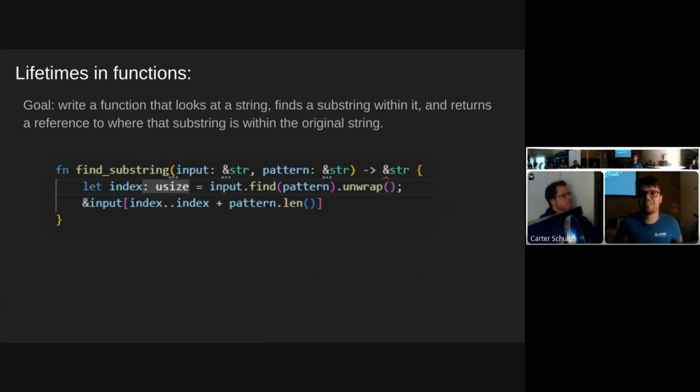So here's a super common function that you might want to write in Rust. It's kind of a dumb one because this isn't how you should find a substring in Rust, but I made an example here. What I want to do is write a function that looks at a string, finds a substring within it, and returns a reference to where that substring is within the original string. That's my goal. So I'm going to take in an input.